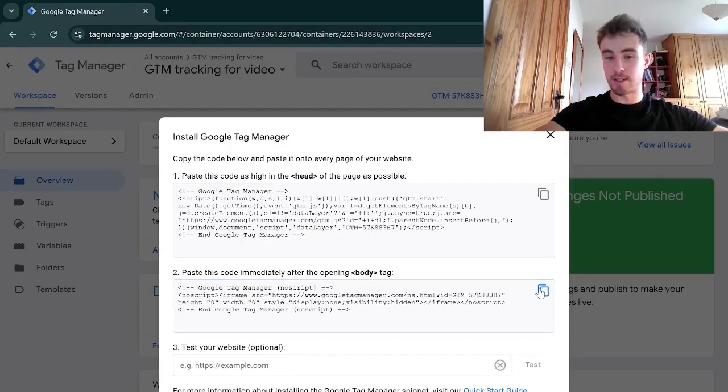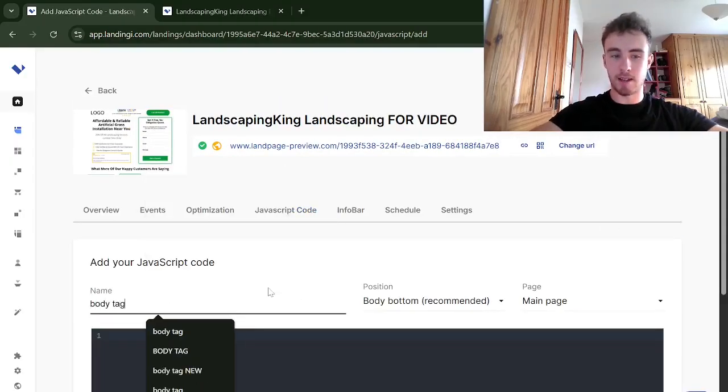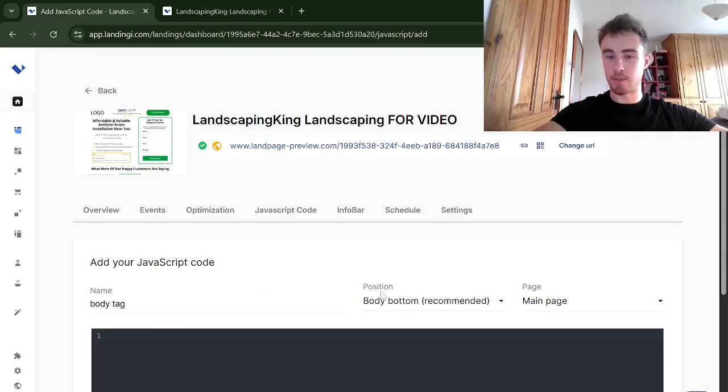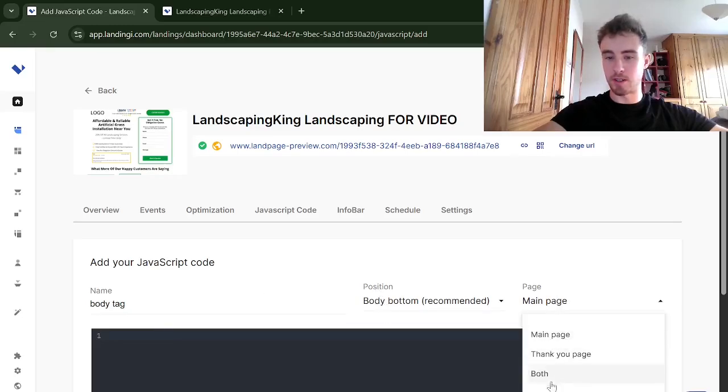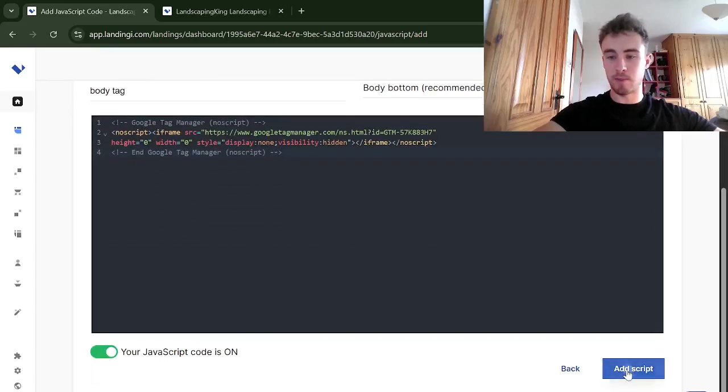And now we're just going to do the exact same thing with the body tag as well. So you can copy the body tag, come back to your website or landing page builder and add in your body tag. And this time we're going to have it in the body bottom position and on both pages again. And just paste in your script and press add script.